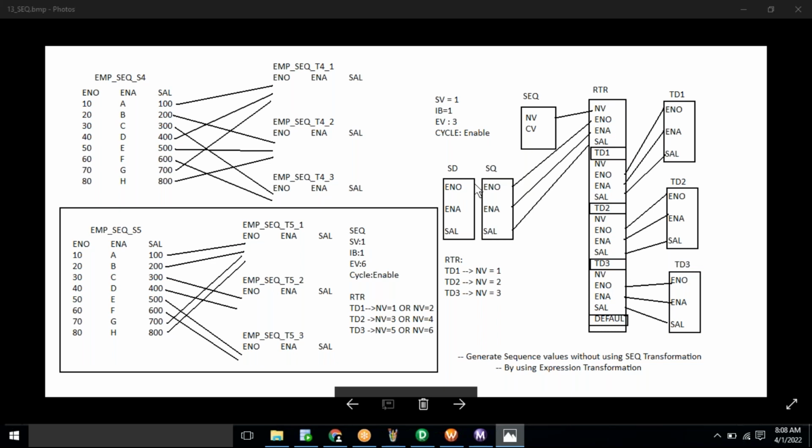How many target definitions you have to import in the target designer? Three. Three target definitions. Okay, so in target you have to create three target definitions, right? So import three target definitions. In mapping, you will have one source definition and three target definitions, and sequence generator transformation, router transformation.